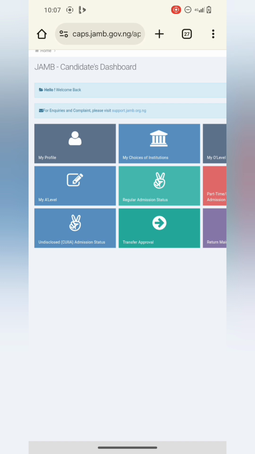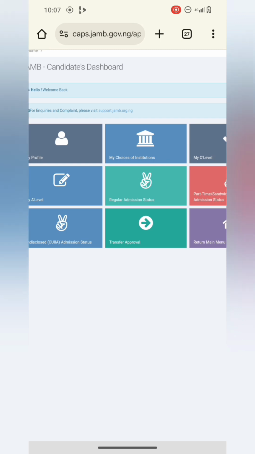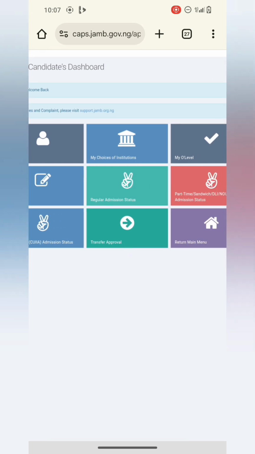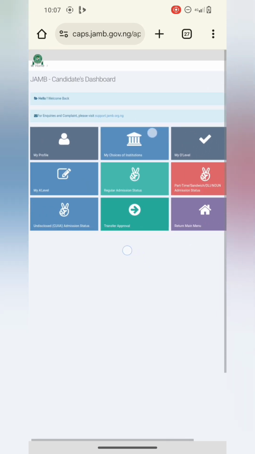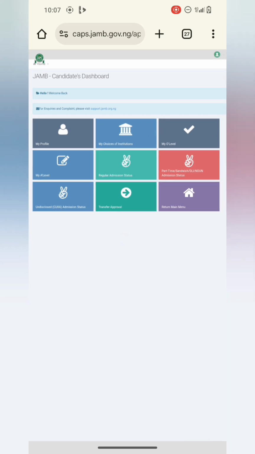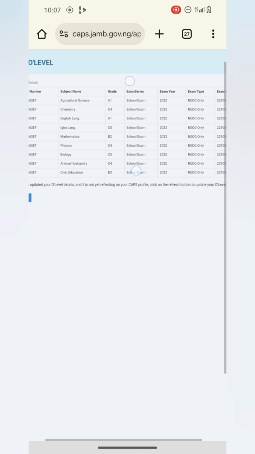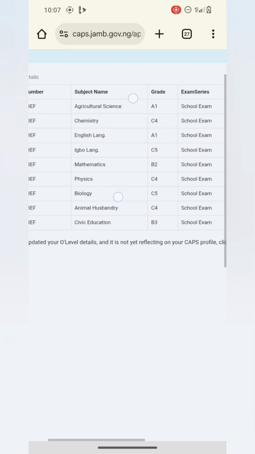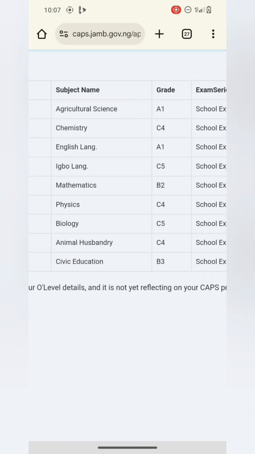Also make sure your O-level is uploaded. Let's check if the O-level has been uploaded. On this dashboard, you can see my O-level. Just click on this my O-level right here. As you can see, the O-level is already uploaded.